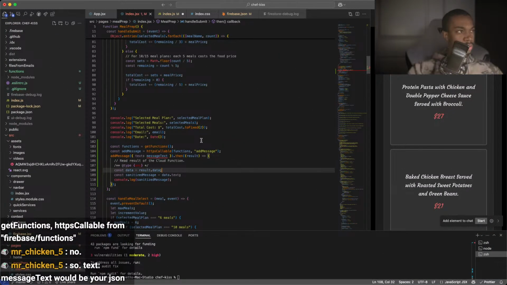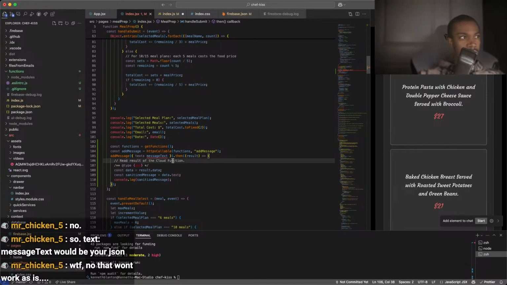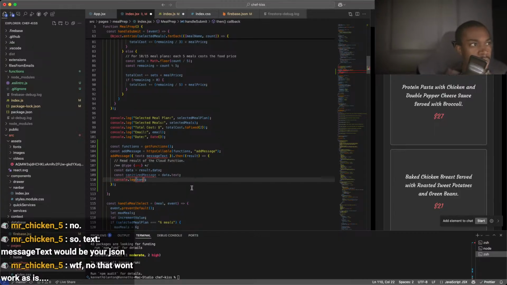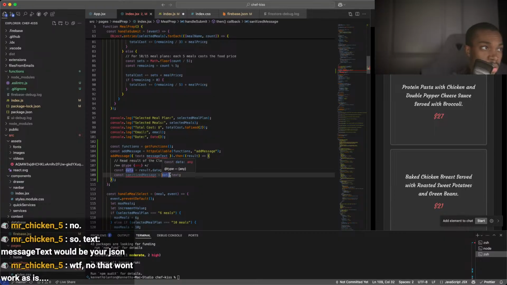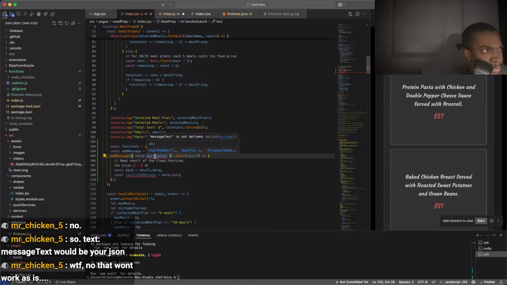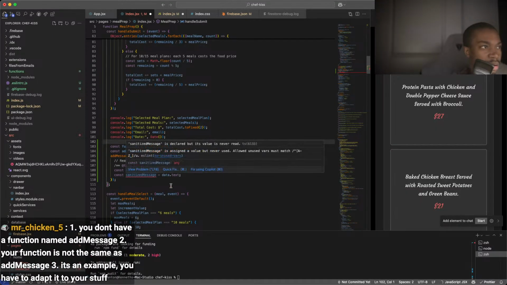Would be my JSON. Then how? This is something I've never seen before, so. Data.text, result.data. Let's do that.